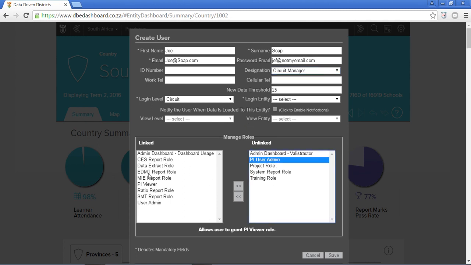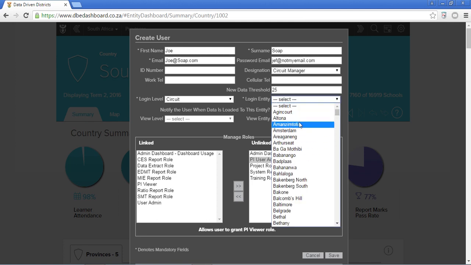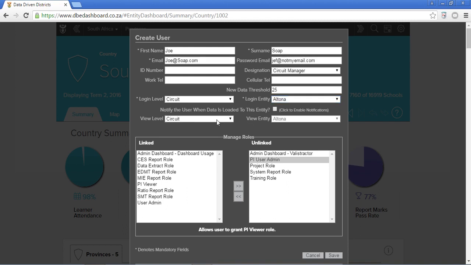But again, you can add or remove certain roles as you wish. So let's say we are creating a circuit level user, a circuit manager account, and we now need to choose a circuit. So we'll choose a circuit. You'll then have the view level option at circuit automatically, but you can choose levels above that. So let's say we want to choose province. So this circuit manager in Altona can still view data for the entire province, but they won't be able to view sensitive data in geographies outside of their own circuit.